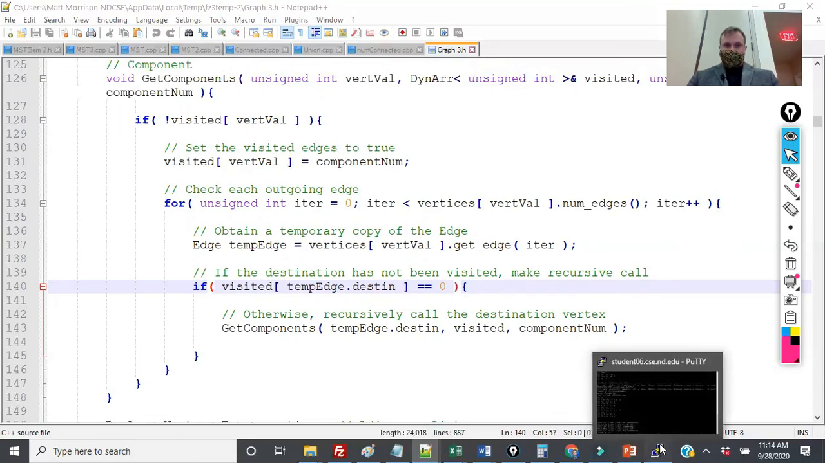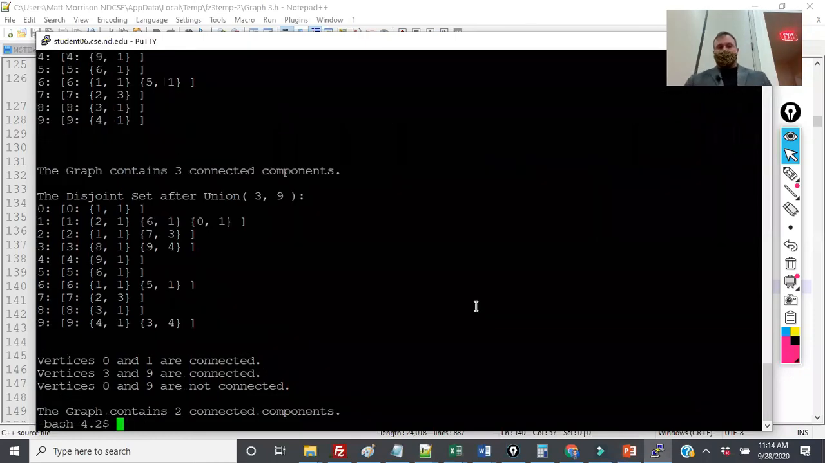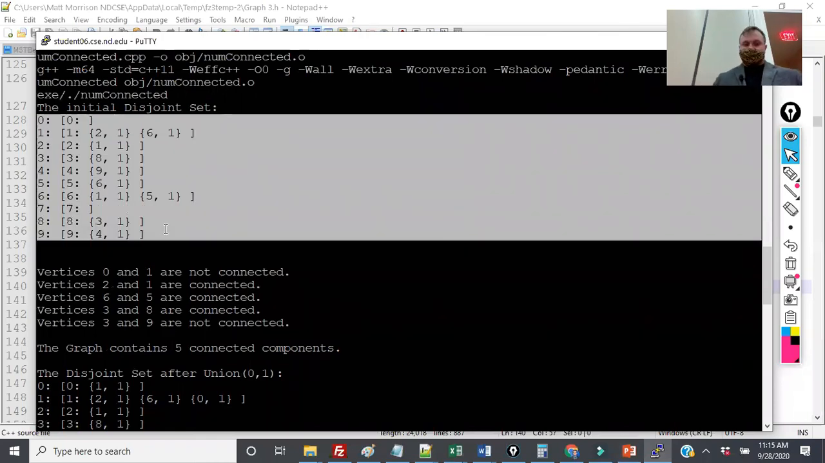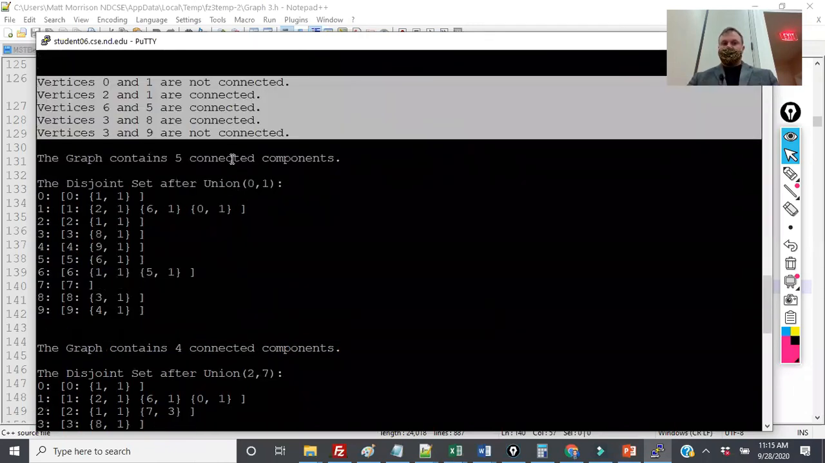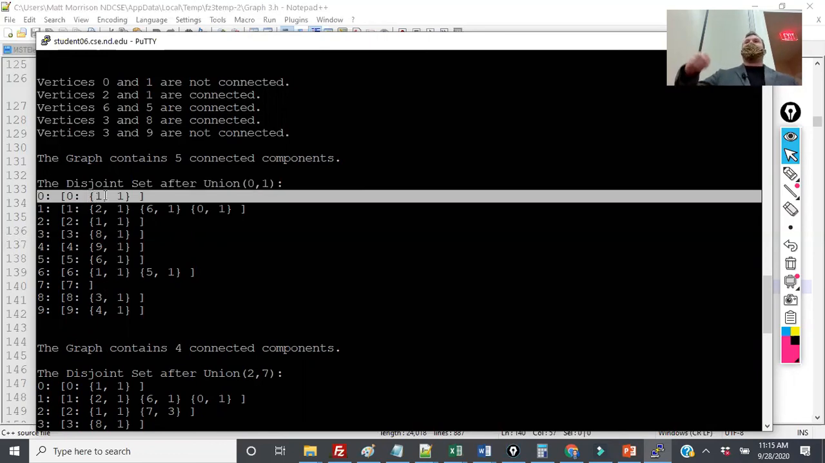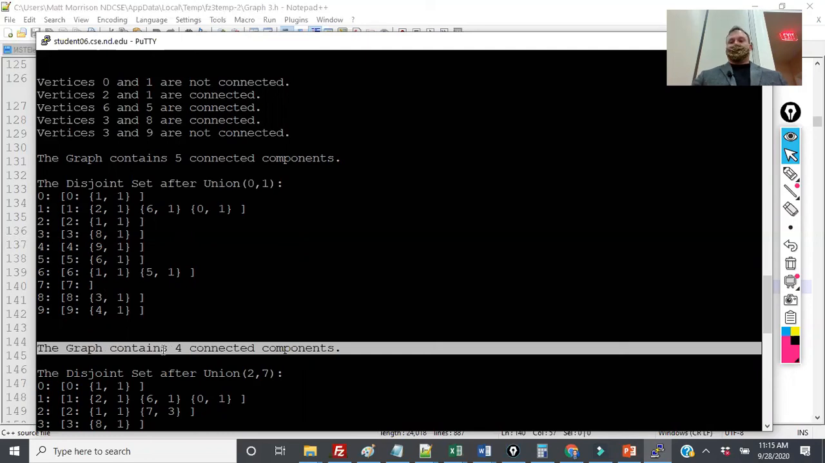So let me run num connected. And in this particular one, what you're going to see is it has several tests. And we initially start out with a pretty large graph that has 5 connected components. I run all the tests, and we see that the graph initially says 5. And then remember 0 is by itself, so I run the union of 0 and 1. And we now see that we have an edge from 0 to 1. And when I run the algorithm again, it has 4 connected components.